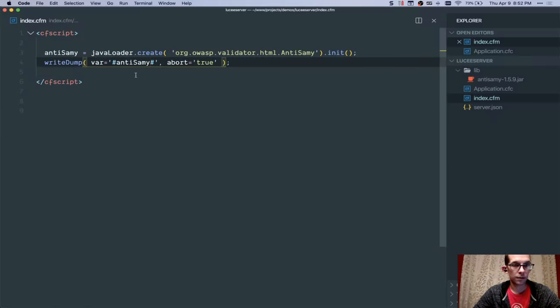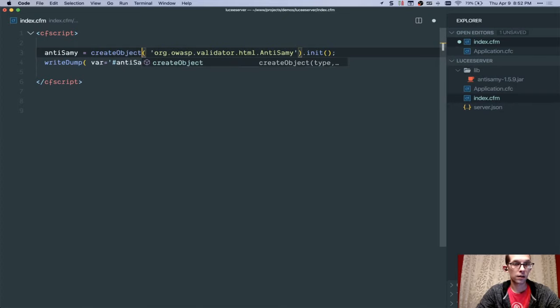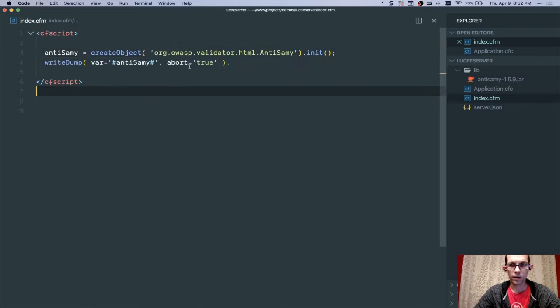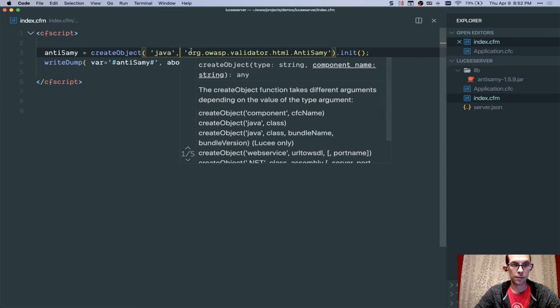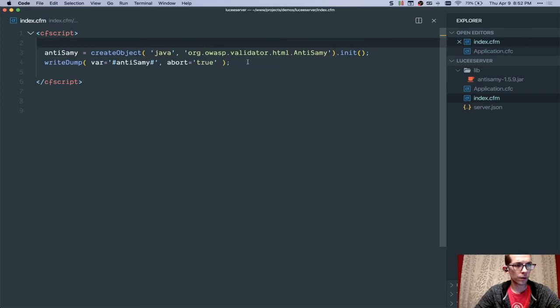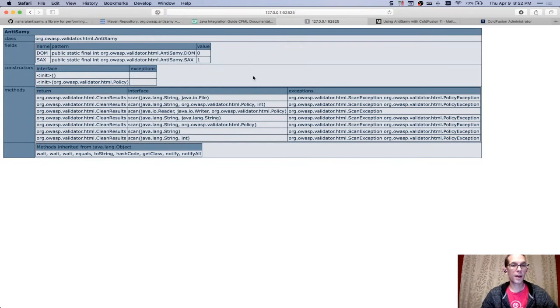Okay, well, why does it say Java loader? Oh, no. AntiSamy is create object. Where did I grab that from? From that demo. Okay, create object. Type is Java. And that's the path. I think that should work. I mean, it'll still break, but it won't break it. Oh, okay, so we have one loaded here.